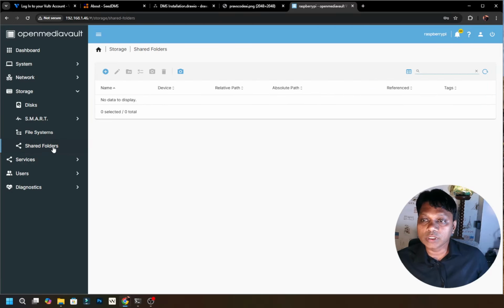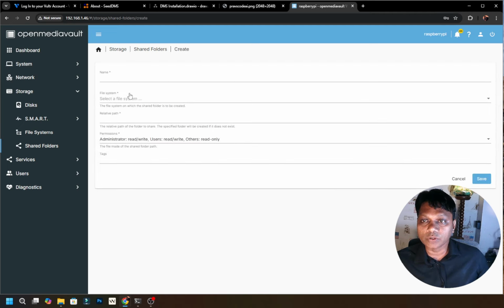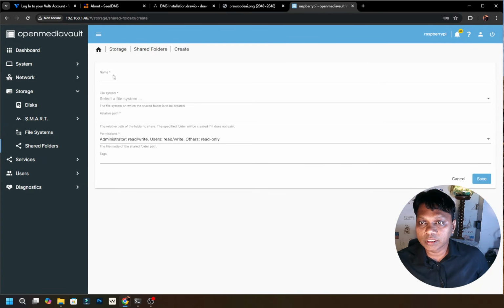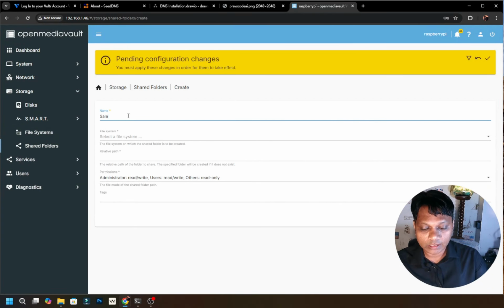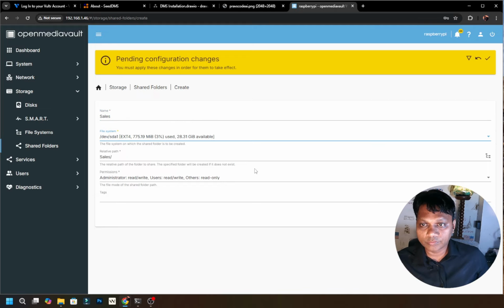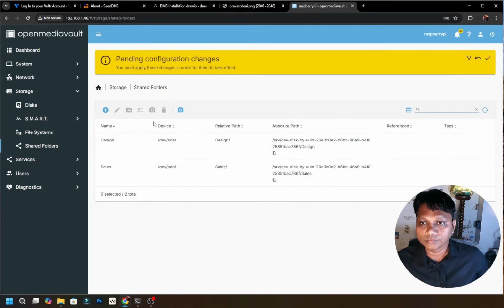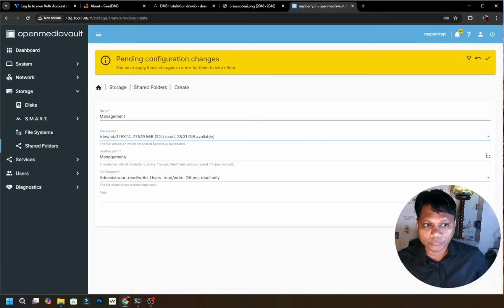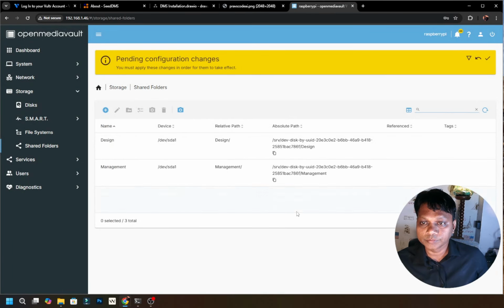And after that, you go to shared folders. So we'll create the three shared folders. The first one is design. So we'll create one folder called design. The file system will be the same, and we'll just save it. Then we'll have the shared folder sales, and we'll have the same file system and save it. Then we have management, with the shared folder, and save it. So we have created three folders now.